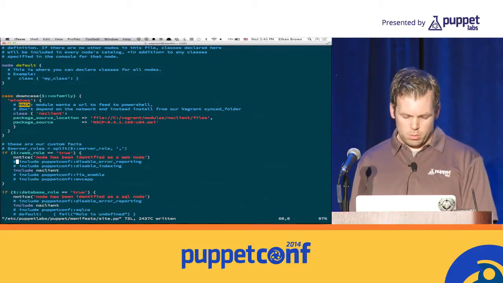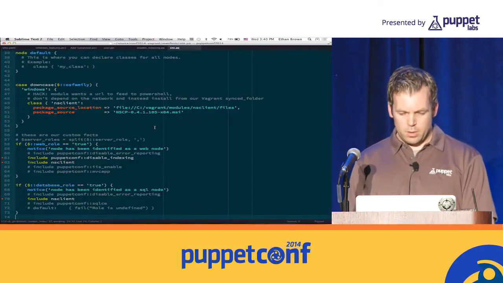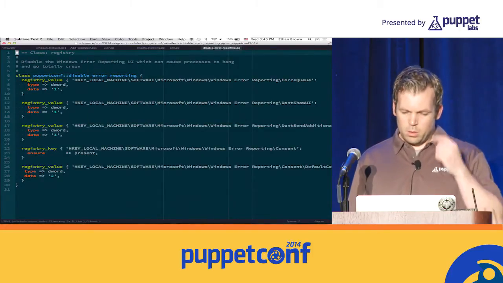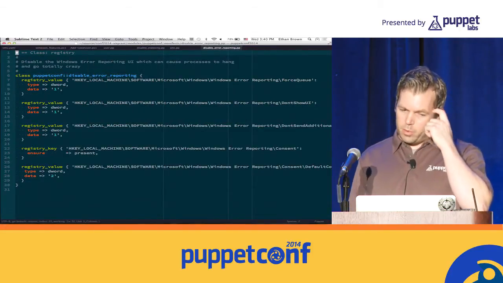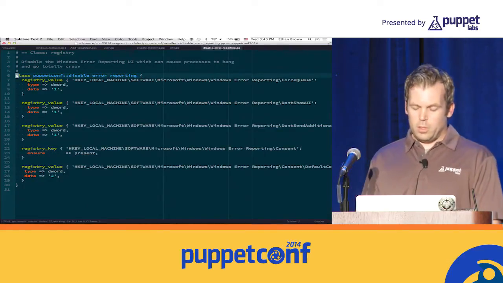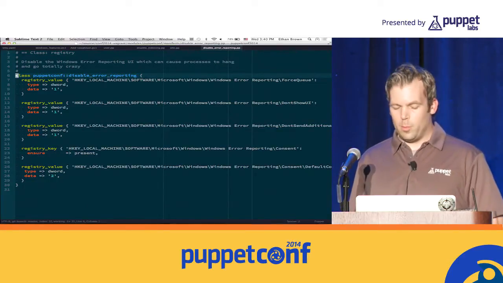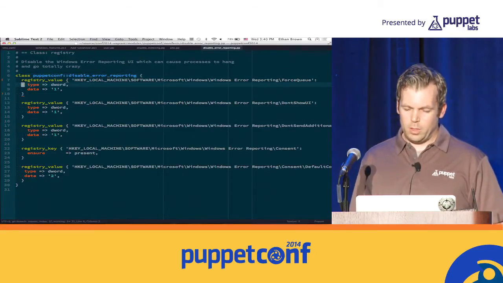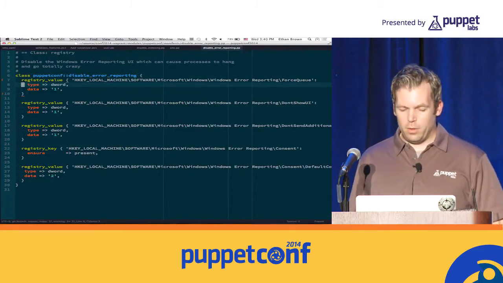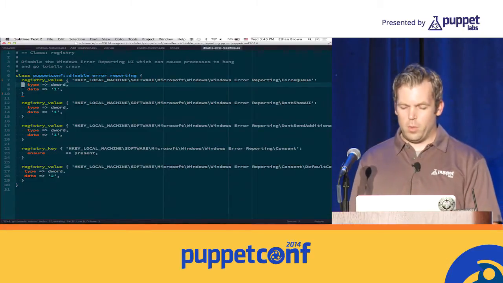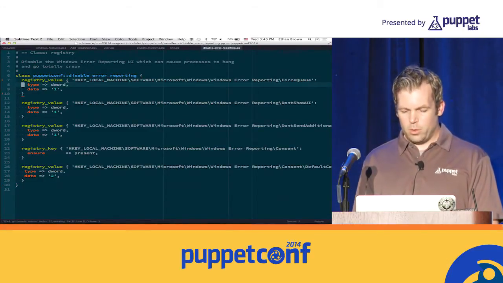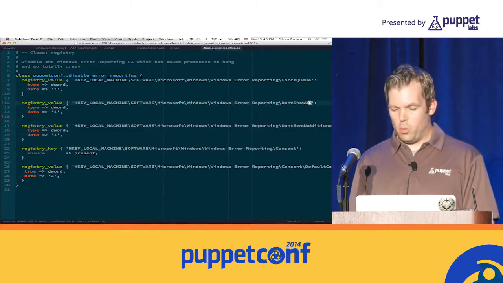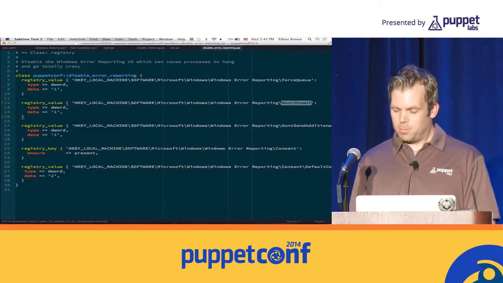So, let's take a look at what I did to help remediate the problem caused by Crashy App. I've introduced a new class that I've defined in my PuppetConf module called Disable Error Reporting. With this, we can say that we want particular registry values and particular registry keys to look a certain way. So in this case, we're setting a dword of 1 to a couple of Windows error reporting settings, one of which is don't show UI. Why this even exists, I don't get it.